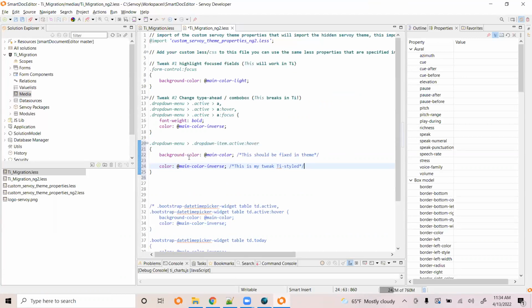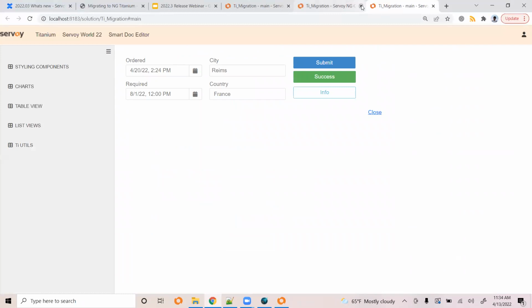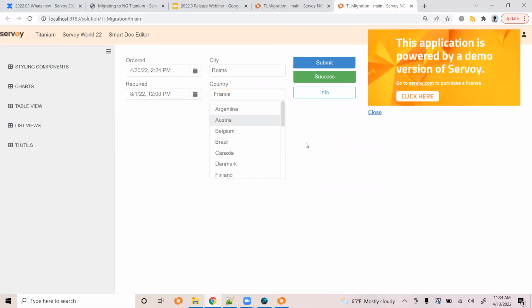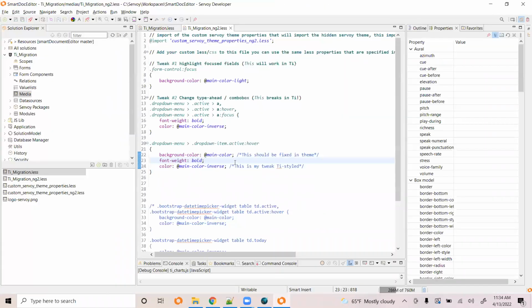So if I were to come in here and take this font weight bold and apply that, then I've got to relaunch this. I should get my tweak there. Oh, geez. What did I do wrong?